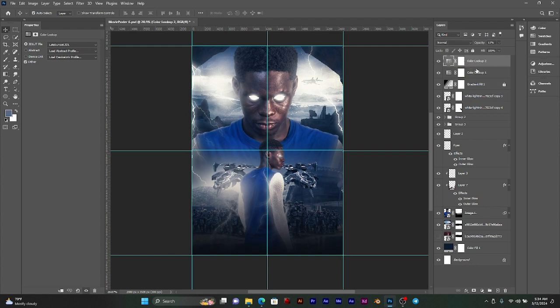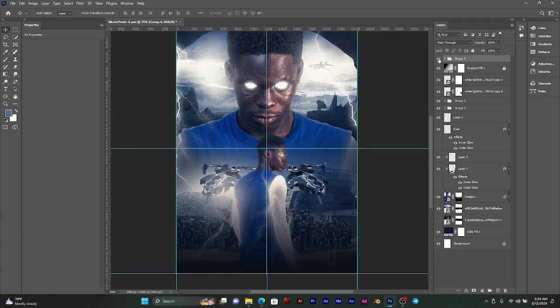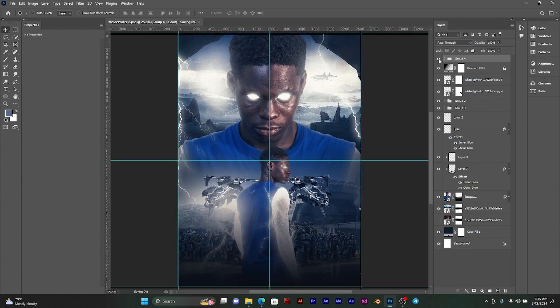Alright, so I'm going to group this. So this was before and this is now. So I think I like it. Control 0. Control S to save. And so now the title and whatever needs to be down there.